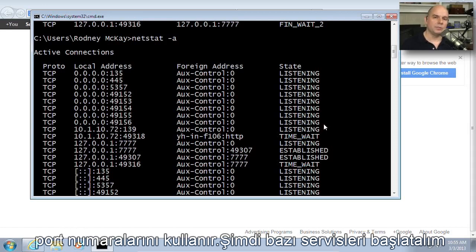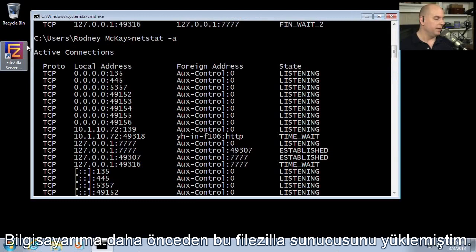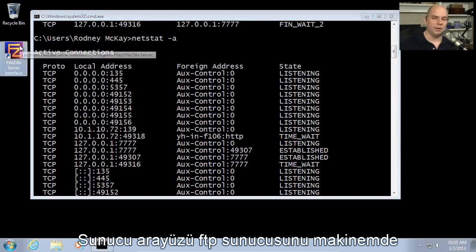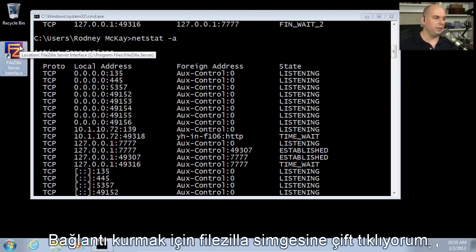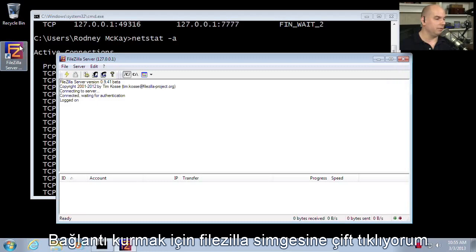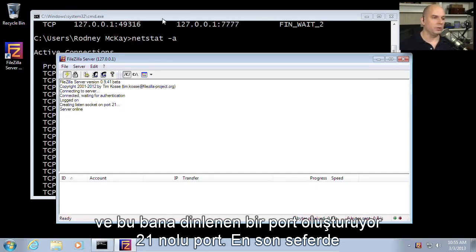Let's try turning on some services and see what we get. I've loaded on this particular computer this Filezilla Server. This server interface enables an FTP server running on my local machine that other people could use to communicate. So I'm going to double click on Filezilla and I'm going to start it up with this lightning bolt, and it even tells you that it's creating a listen socket on port 21.